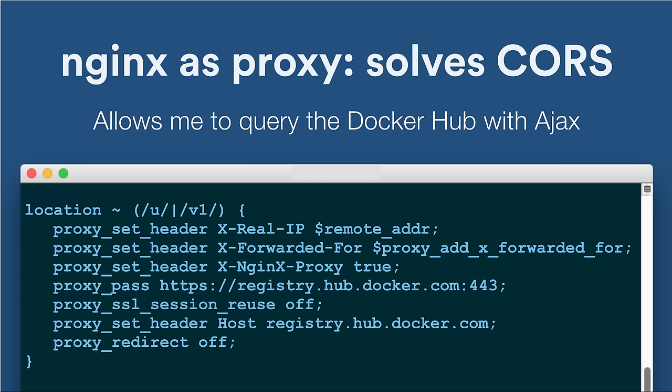And to solve the CORS problems, I just needed to make sure that I could query the Docker Hub APIs through a proxy, so that JavaScript would think that it was actually calling localhost. And this is just the relevant part of my nginx configuration file. And with all this set up, I'm ready to go.